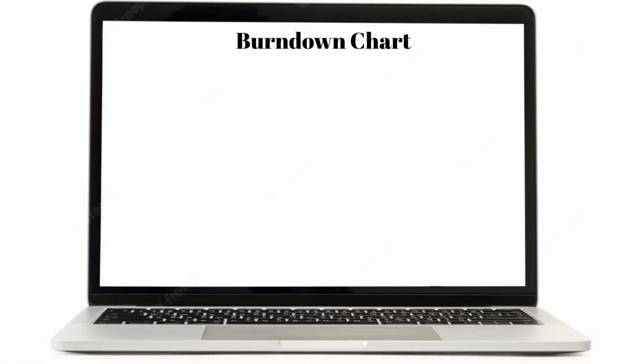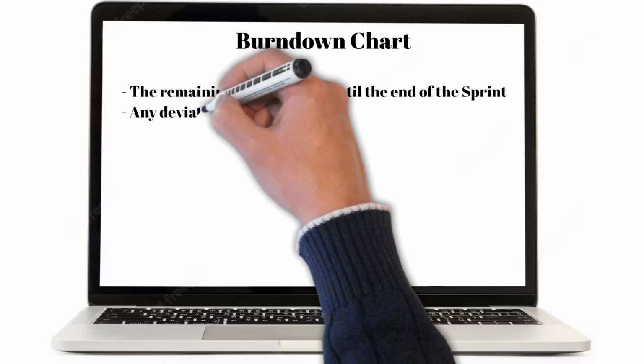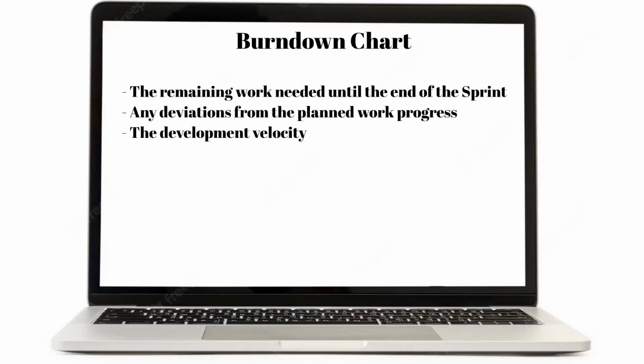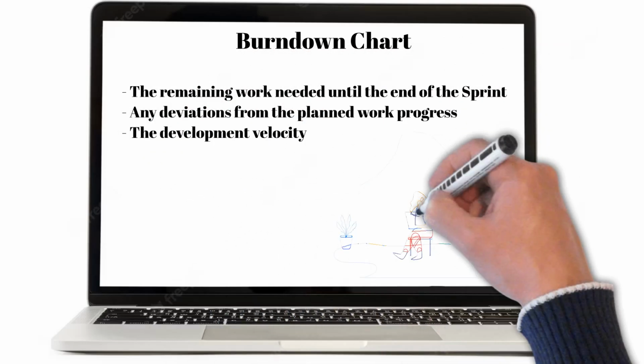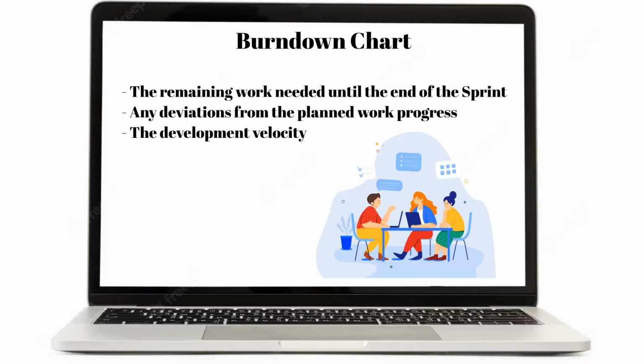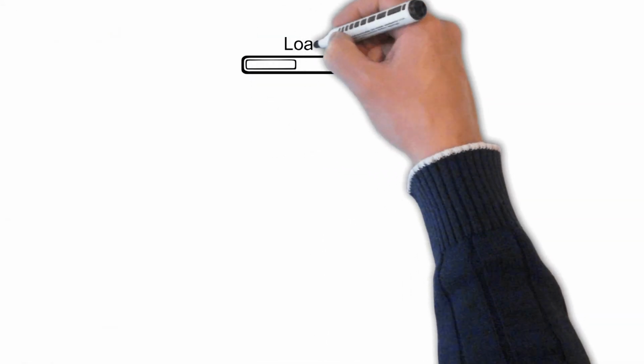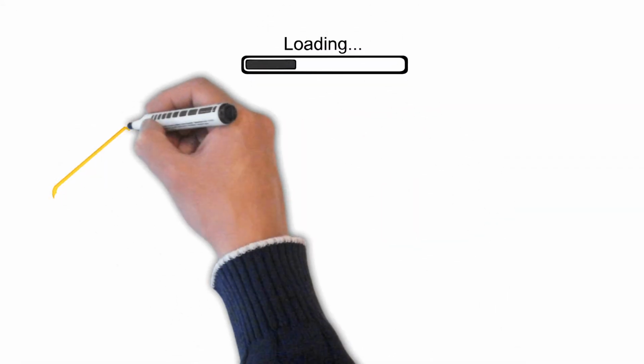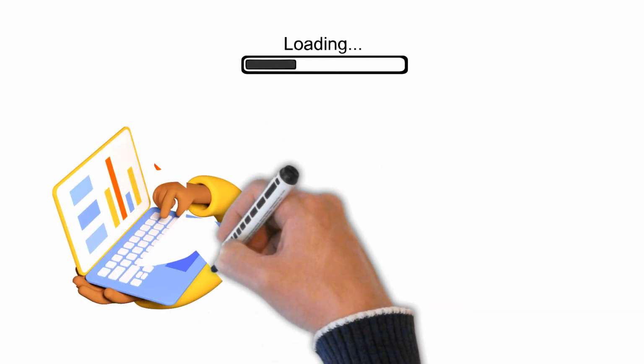The burn down chart shows the Scrum team the following information: the remaining work needed until the end of the sprint, any deviations from the planned work progress, the development velocity. Real progress in the sprint is only achieved when the work results are delivered and meet the quality standard. We've attached a burn down chart Excel template to our materials. You can download this and use it as a template to run your projects.